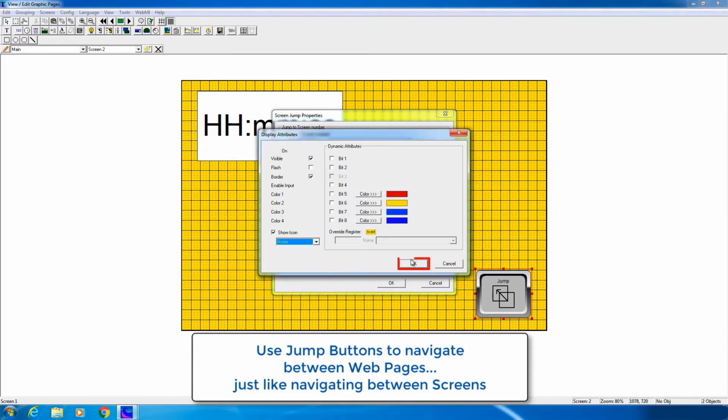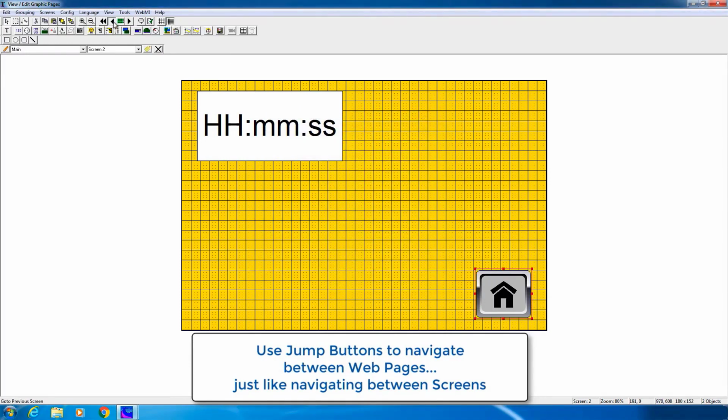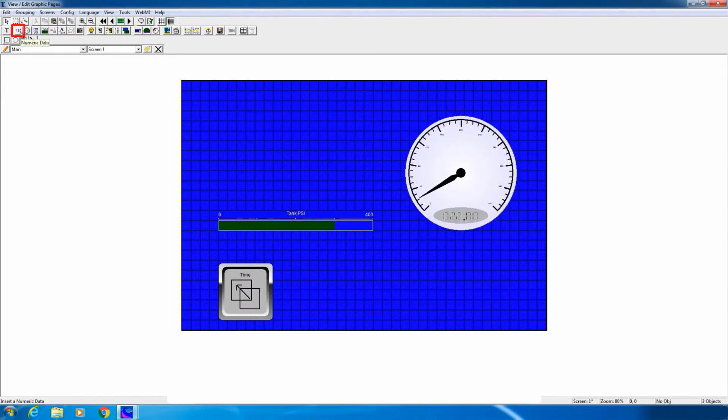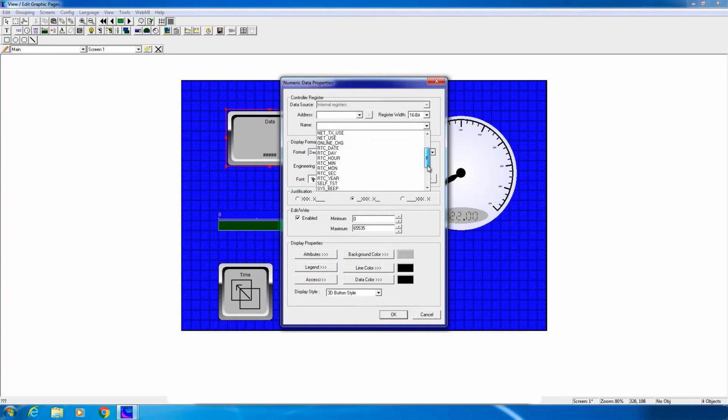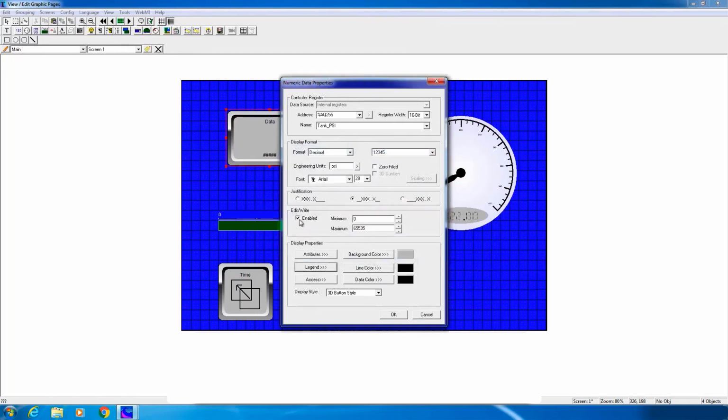We're going to show a data object while we're here. So we're grabbing a numeric data object from the top left of our screens. We're going to show tank pressure as numeric data. So we'd select tank pressure from the list. Let's make engineering units as PSI. We'll make our font a pretty good size, and let's change the legend to tank PSI. We're going to set it as non-editable. Lastly, we're going to enlarge the legend text.